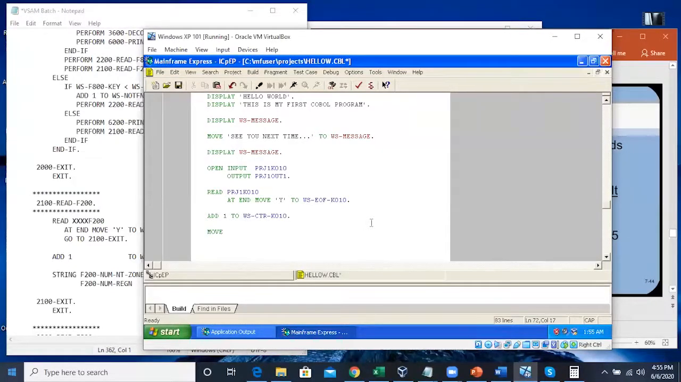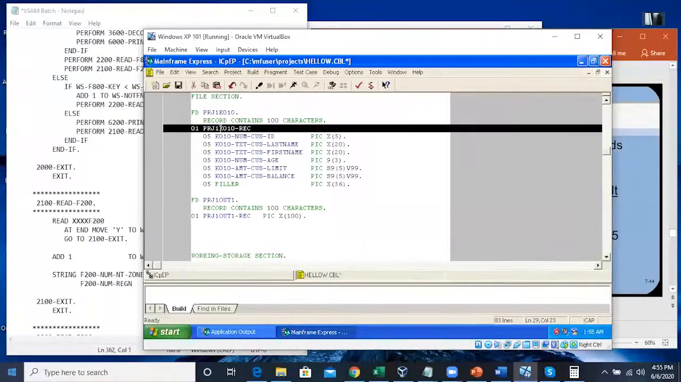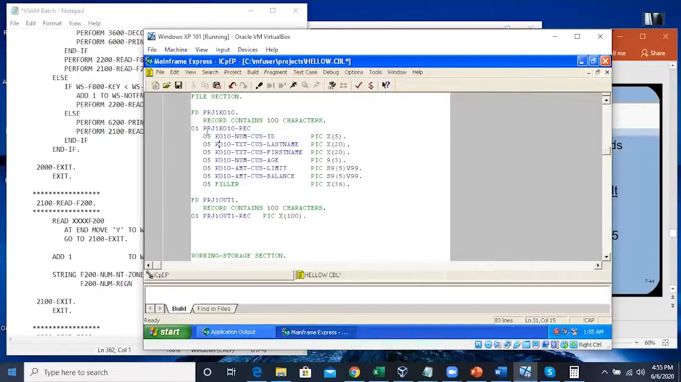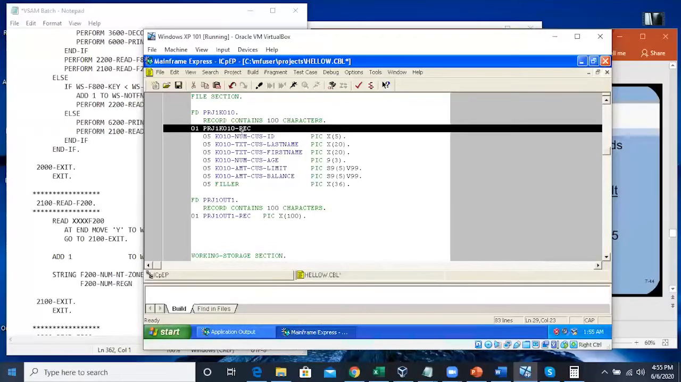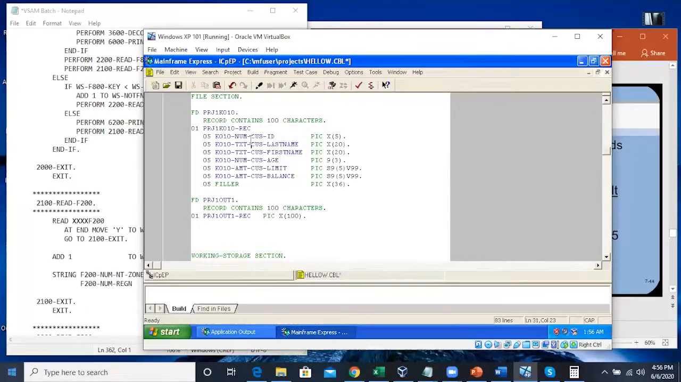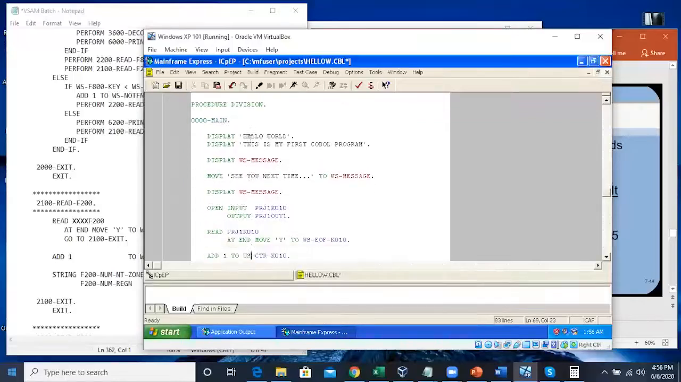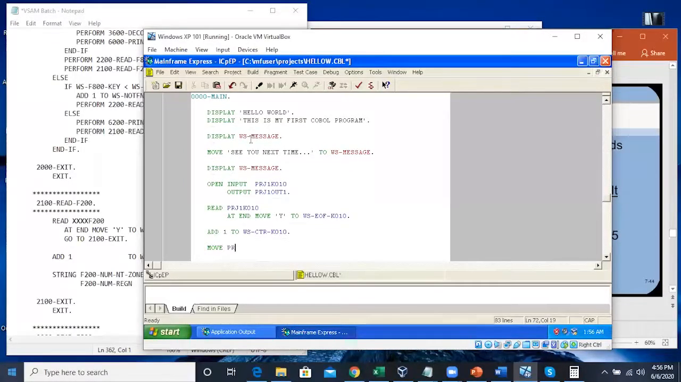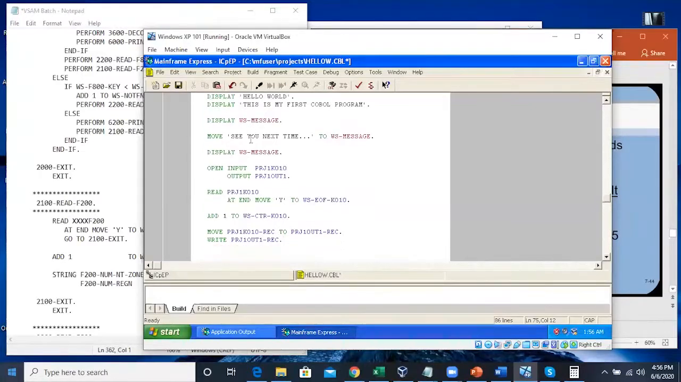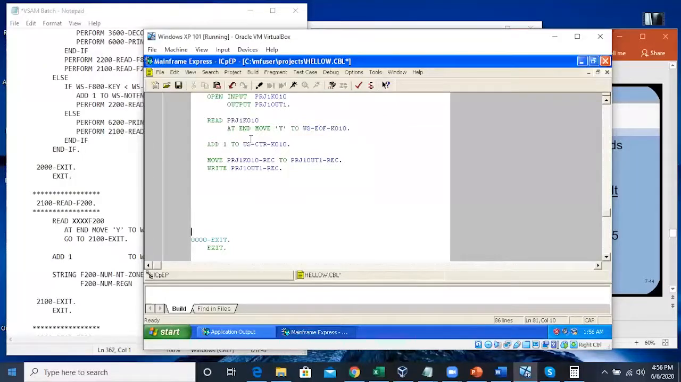Okay, move. I want to move the whole record. Ayaw. Dan ko na lang. PRJ1 K001 rec2, move ko siya sa PRJ1 out1 rec. Right? And then write PRJ out1 dash. Ganyan lang. I read one and then saka natin pasukin ng ibang ano.